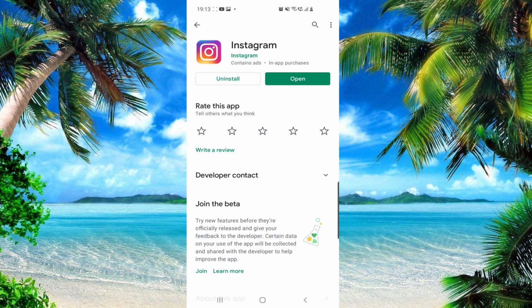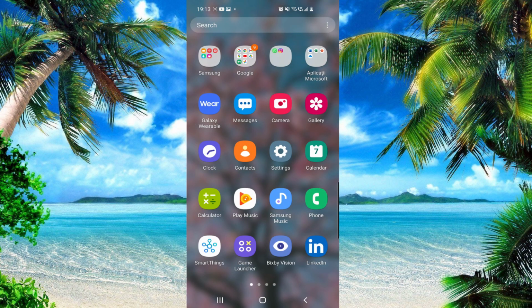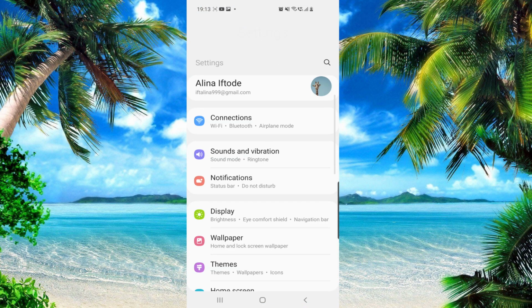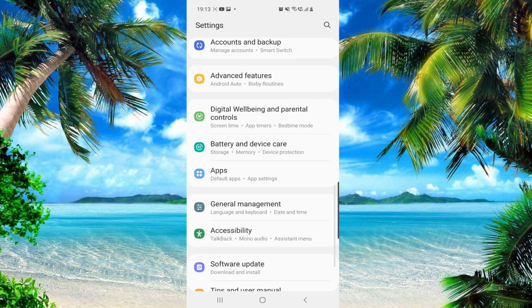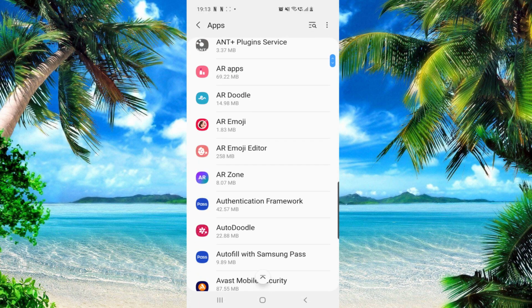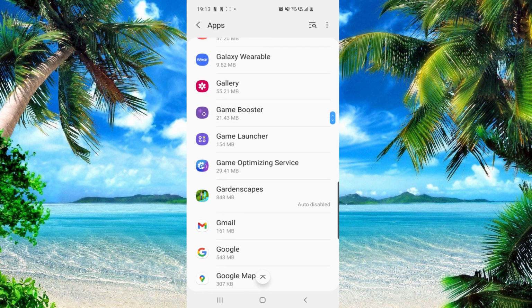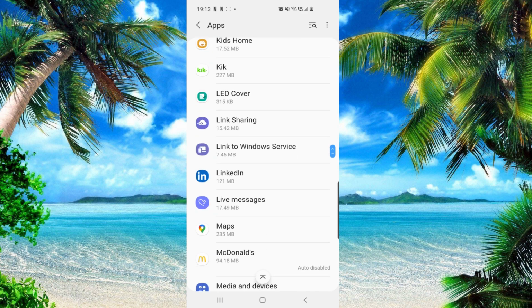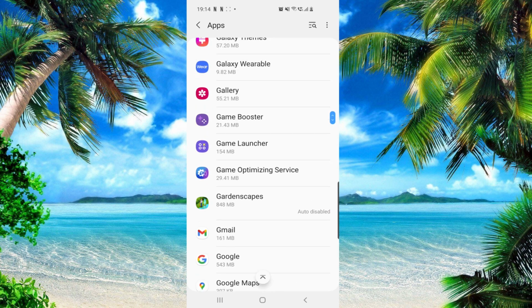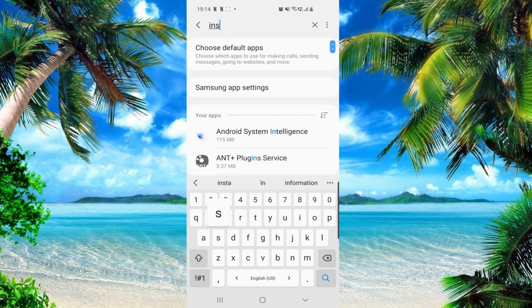So if your app is already fully updated, then you can go to your settings, to your phone settings. And here you have to search for apps. Click on that. And here you have to search for your Instagram app. You can either scroll down until you find it, or you can just type here Instagram.